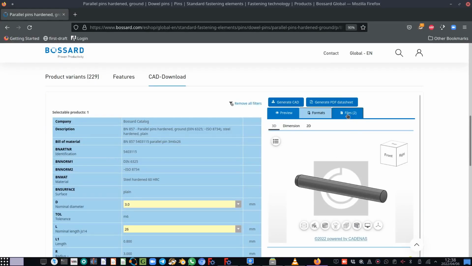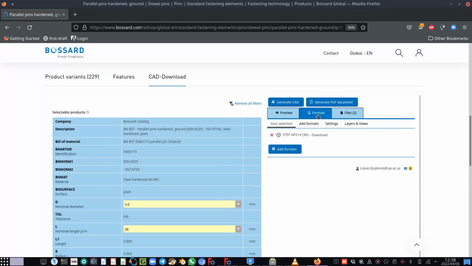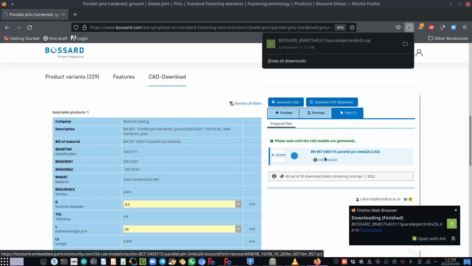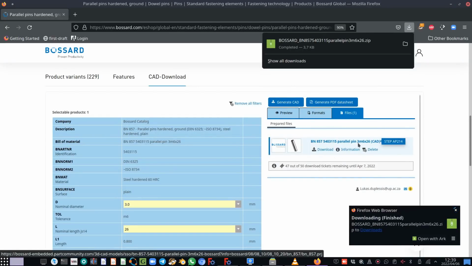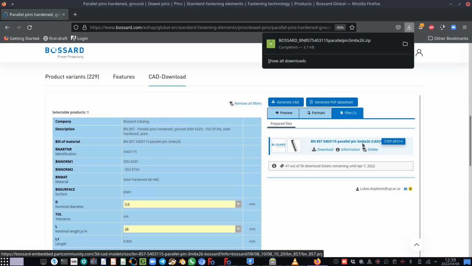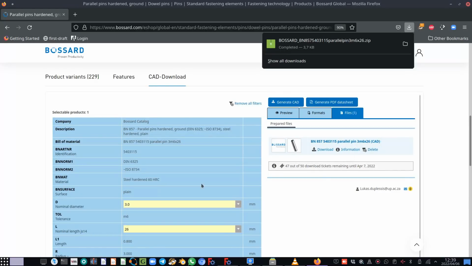Okay, so I've logged in, and then you need to select the format of CAD download. If you haven't done so already, you should select the STEP format, and then you can say generate CAD. Okay, and there it's being generated. It's a parallel pin, 3mm diameter, M6 tolerance by 26 long.